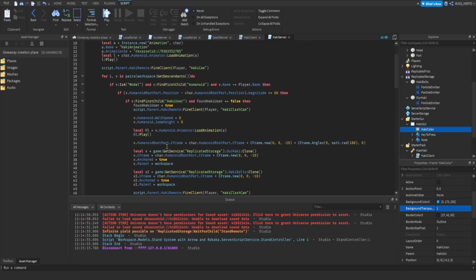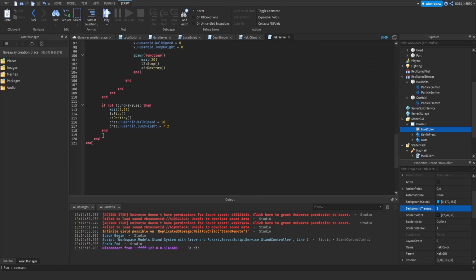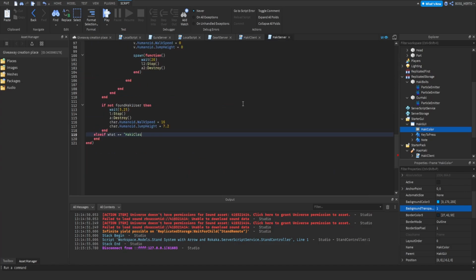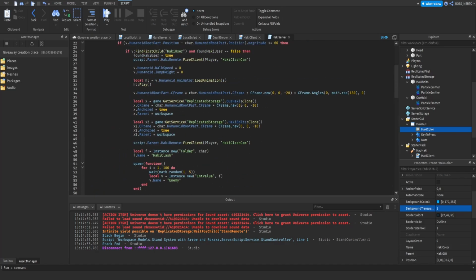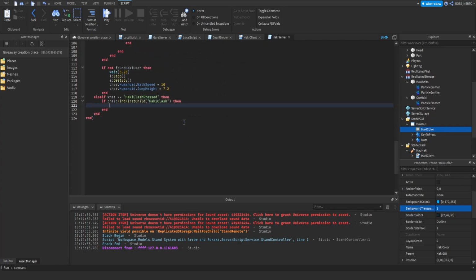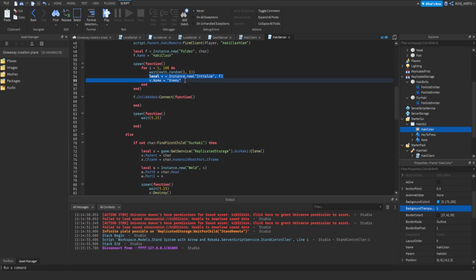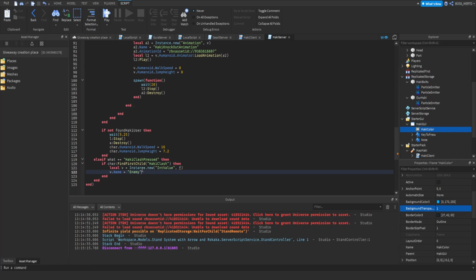Okay, wait. So before we continue with this, Haki Clash pressed. Then if character find first child, Haki Clash, then so we are looking out for that folder inside of the character. And then we are going to add an int value inside of there. So int value, instead of calling it enemy, we are going to call it you.